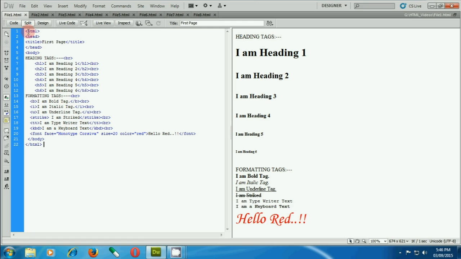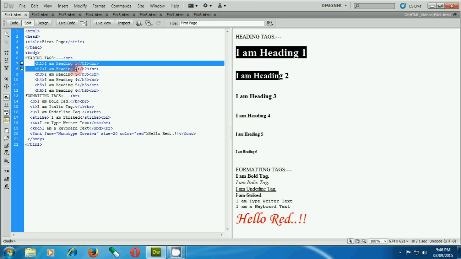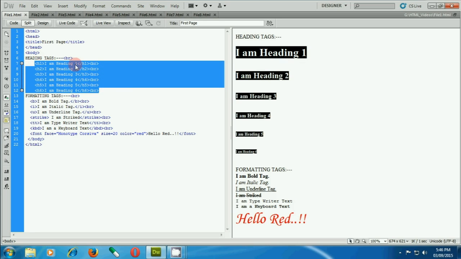In the structure given, HTML tag describes the beginning of an HTML page. The head tag encloses title tag whose contents are displayed on the top of the browser. The ending of head tag marks the beginning of the body tag, wherein all the contents are present. Heading tags start from H1 to H6 in a decreasing order.